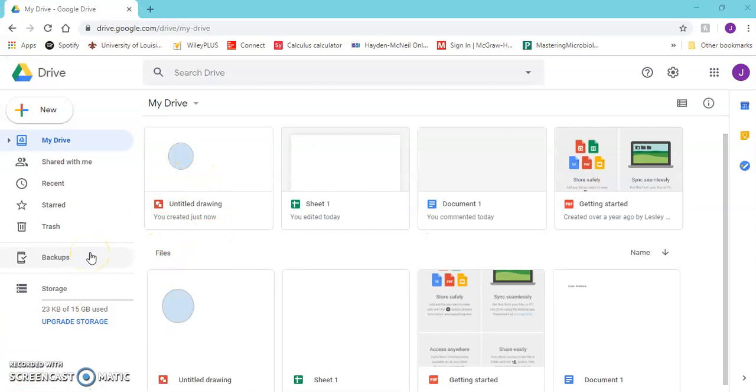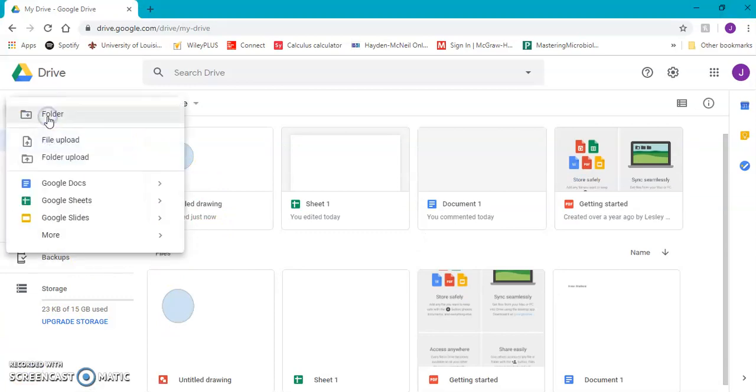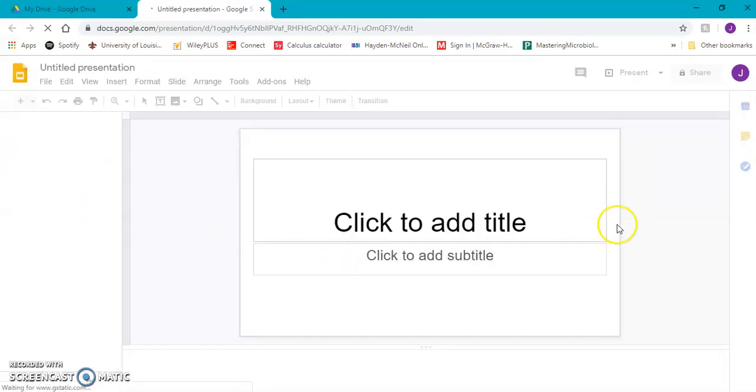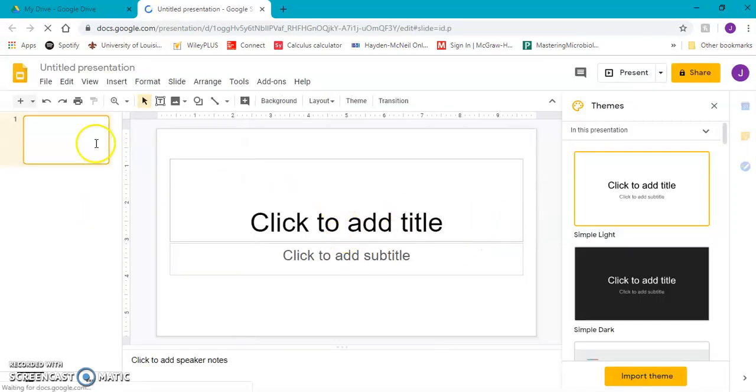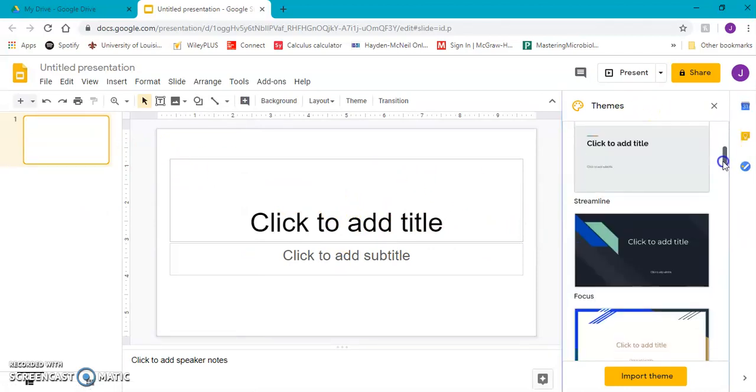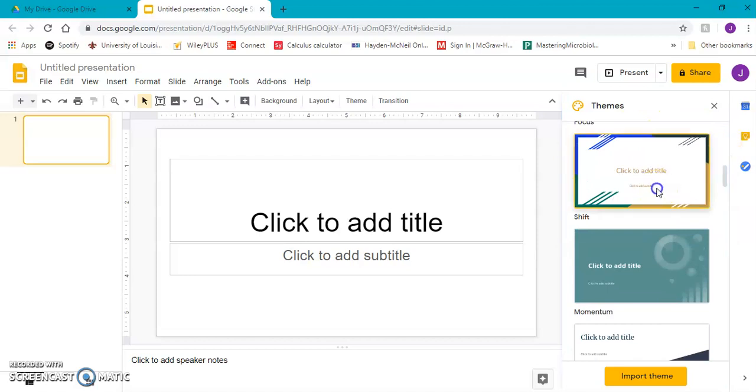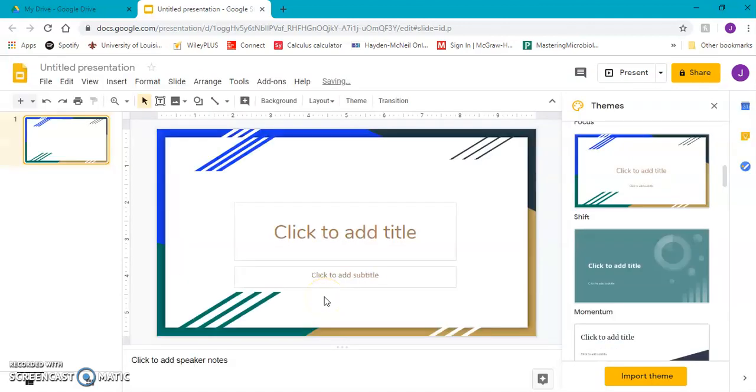Okay, now I'm going to show you how to use Google Slides. So you go to New, Google Slides. It'll open a new tab and bring you to a presentation. It's just like PowerPoint. You can pick your theme right here, whatever style you like, or you can make it your own. You can name it up here.